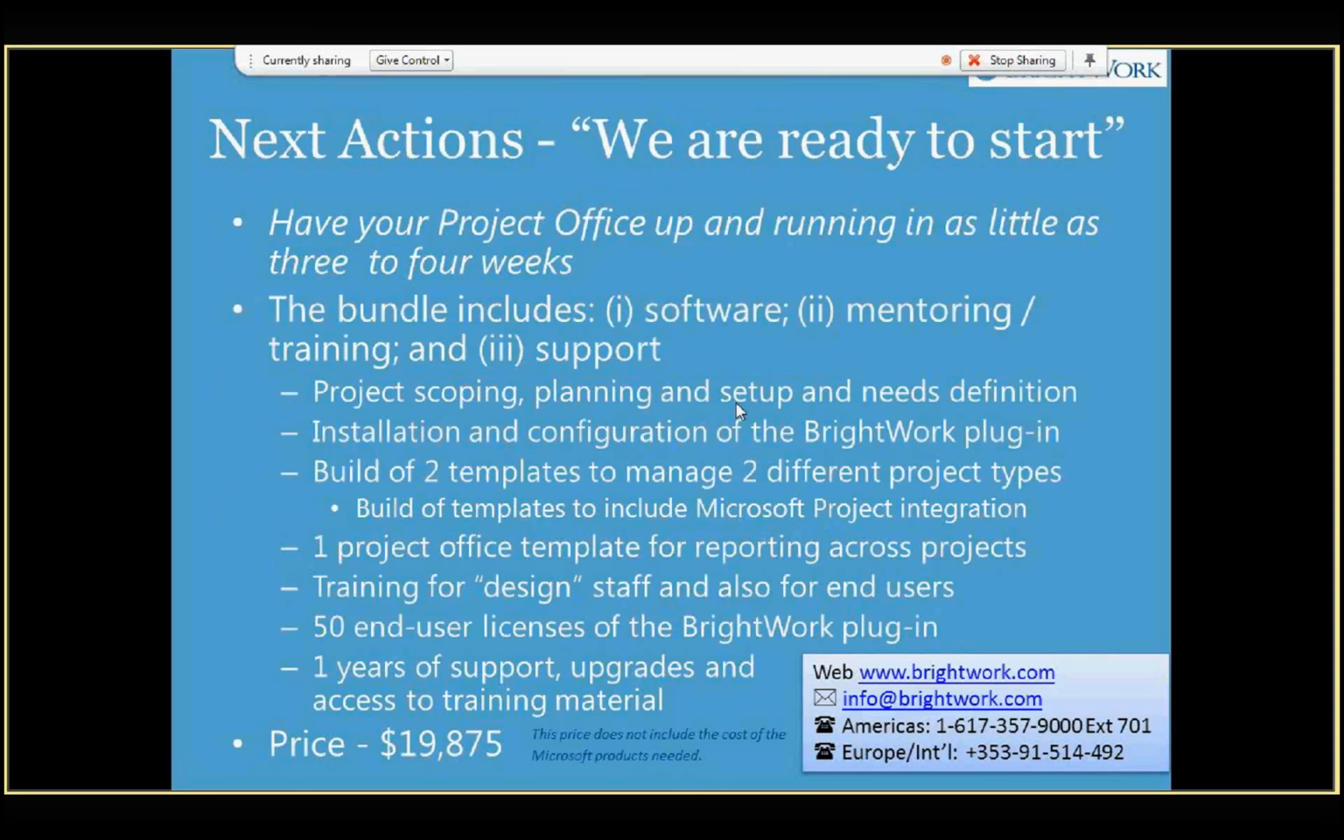And one other thing you may be asking is, well, how do we get started in this? Well, we also have something called a Jumpstart. Jumpstart is a bundle that includes the software, the mentoring, the training, and support to get you up and going. And we take a look at your organization, what you're trying to achieve, and help you in the project scoping and planning setup and needs definition.